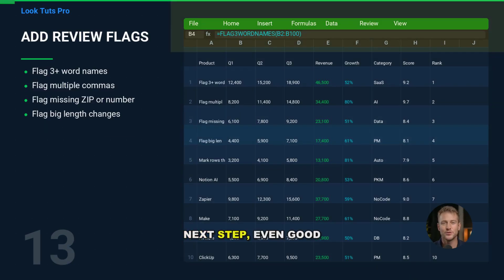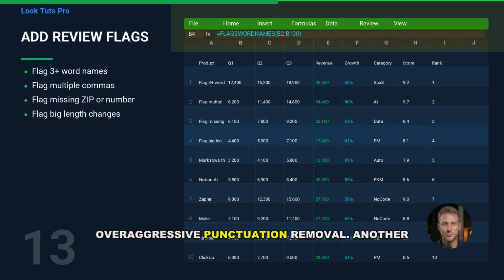Next step. Even good rules need guardrails. Add a review column that flags records likely to need human attention. For names, flag anything with unusual patterns, multiple commas, more than 3 words, or numbers inside the name. For addresses, flag missing zip codes, missing street numbers, or street lines that contain a P.O. box plus a street suffix, which often indicates mixed fields. You can also flag records where the cleaned result is dramatically shorter than the raw value, which can indicate over-aggressive punctuation removal. Another useful check is to compare raw and clean and mark when they differ, so you can quickly sample changes.